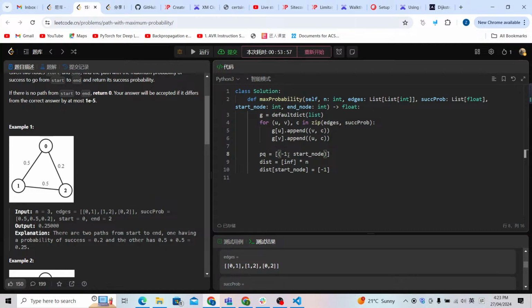Let me check if it can be -1 or it can be 0. But let me just start coding. While the priority queue is not empty, I'm going to pop out the cost with node X. Would it be the heap pop? So I'm going to heappop the priority queue. Now I have a cost and X.